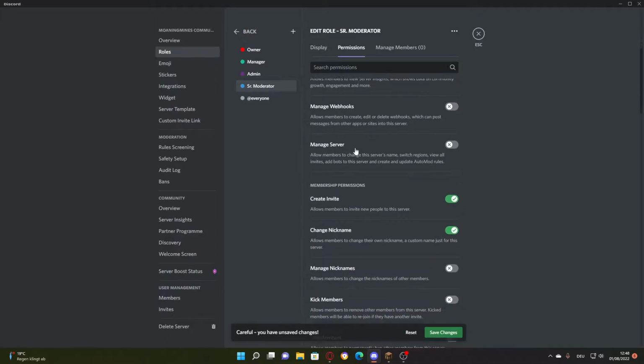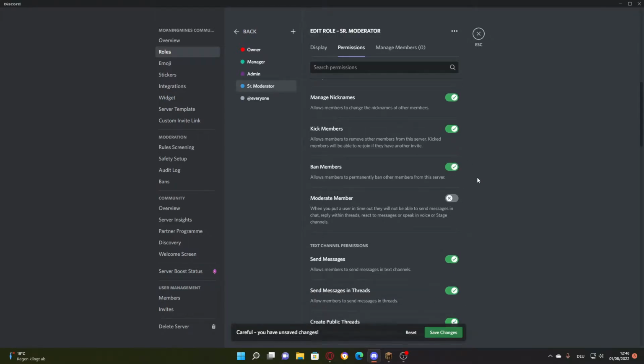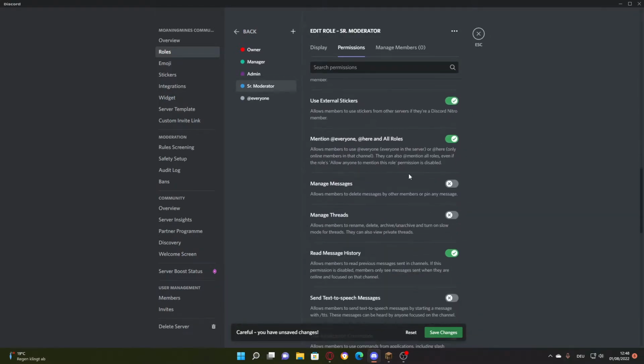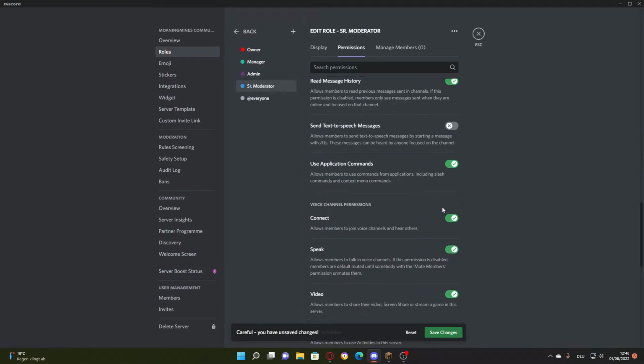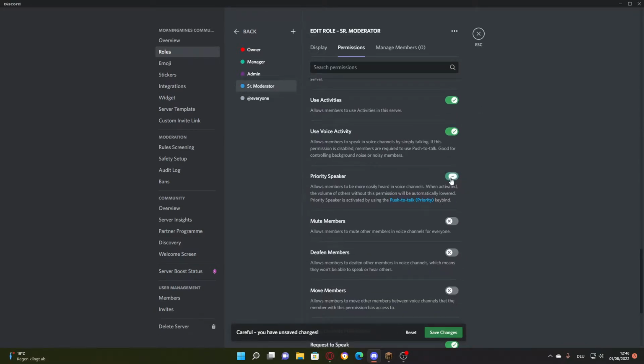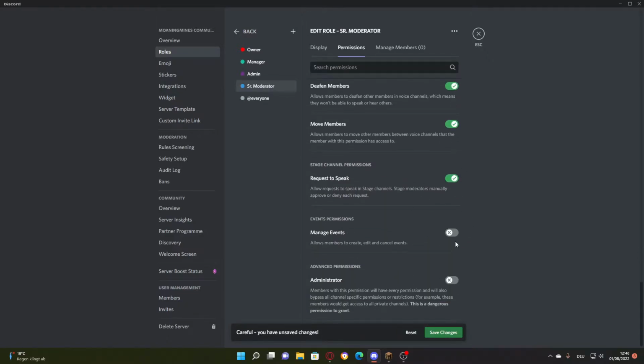Manage webhooks, no. Manage server, no. Manage nicknames, yes. Kick members, yes. Ban members, yes. Moderate members, yes. Manage messages, yes. Manage threads, yes. This doesn't really matter. Priority speaker, yeah. Mute members, deafen members, move members. Manage event, you can turn that on or off. We aren't really going to do any events, so I'm going to keep it on. They can't really destroy the server with anything like that.